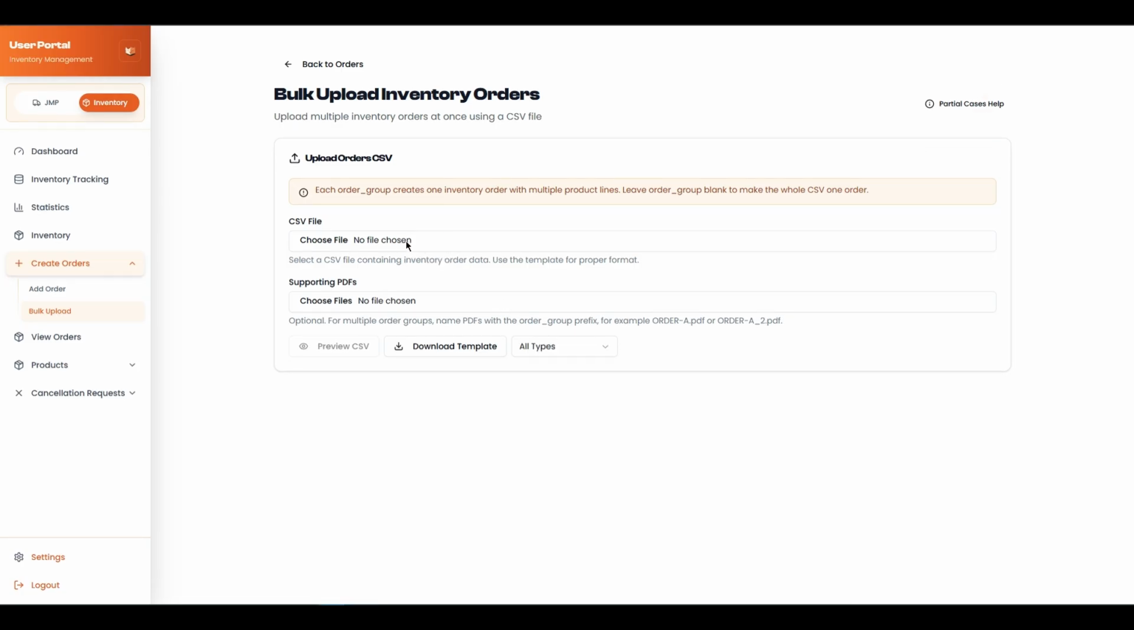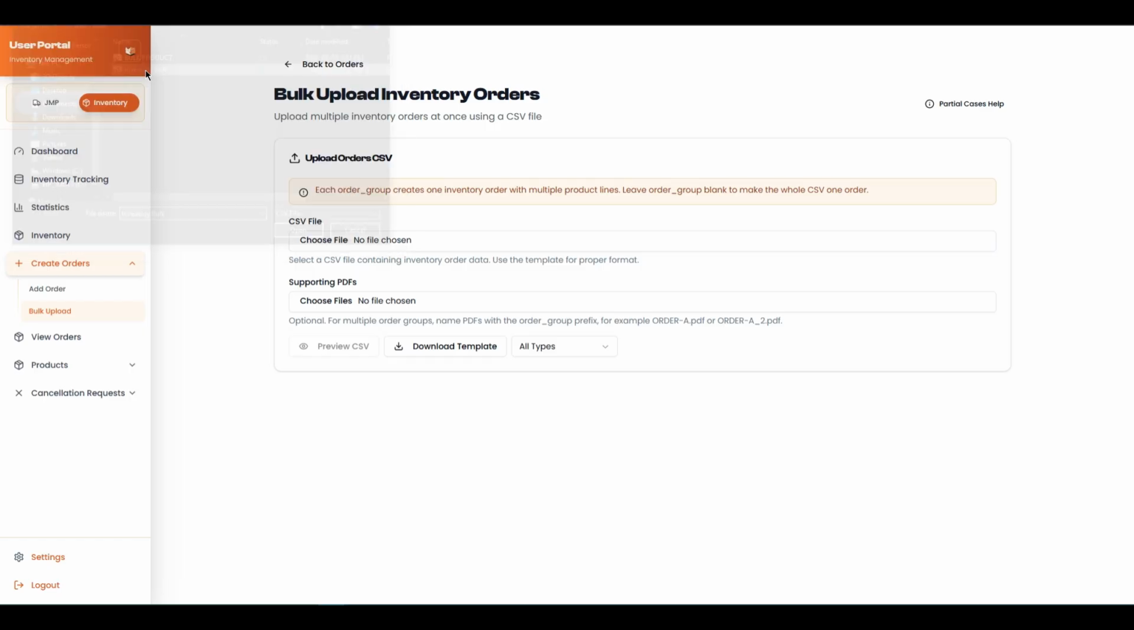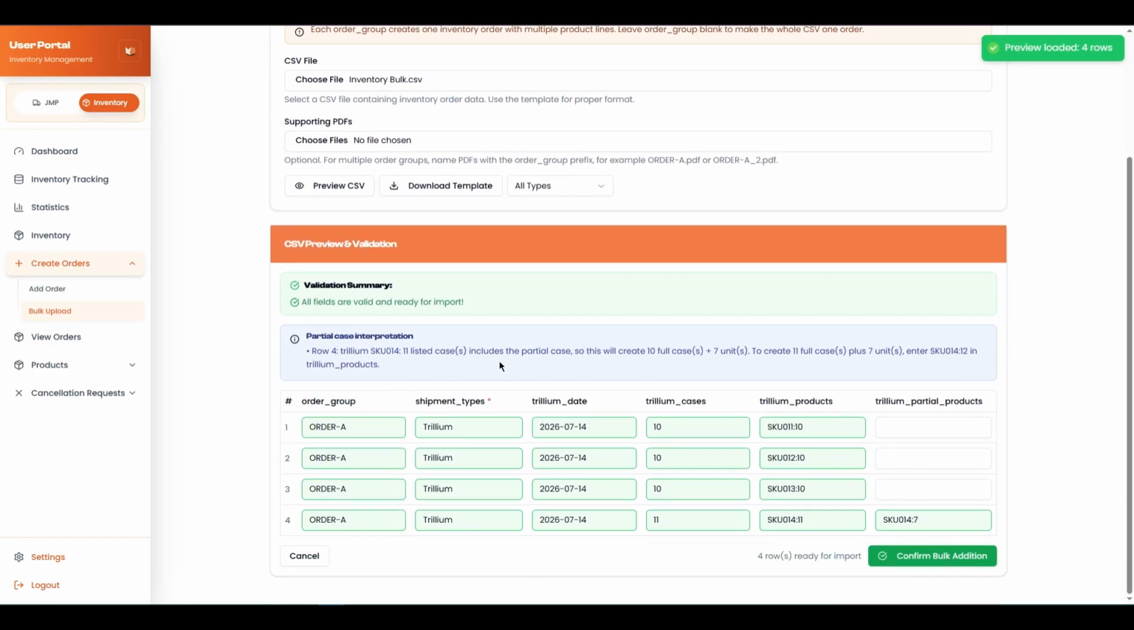Once your upload sheet is complete, save the file as a CSV or Excel file and upload it into Jump. Before confirming the upload, click the Preview CSV button. Jump will validate the file and let you know if something needs your attention.